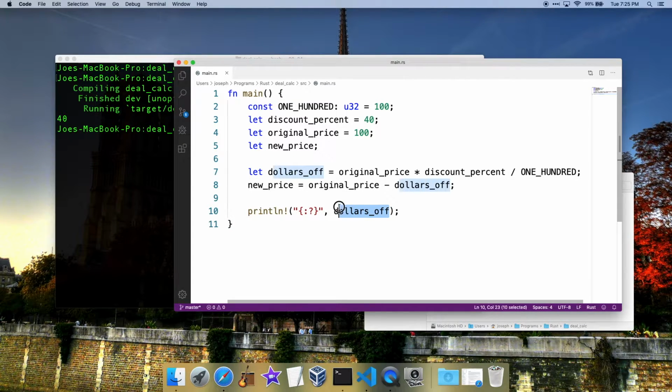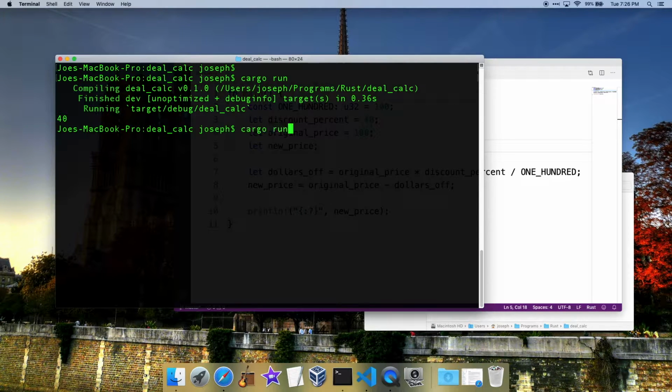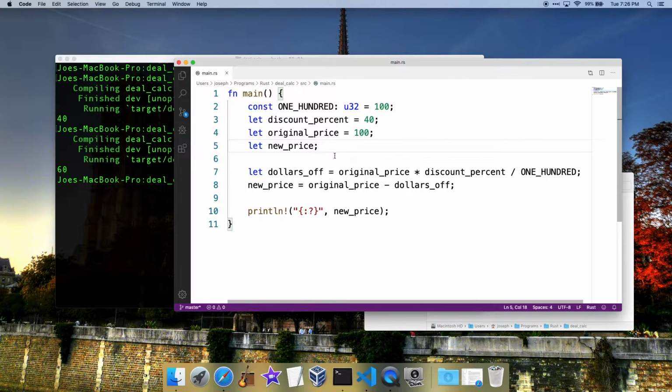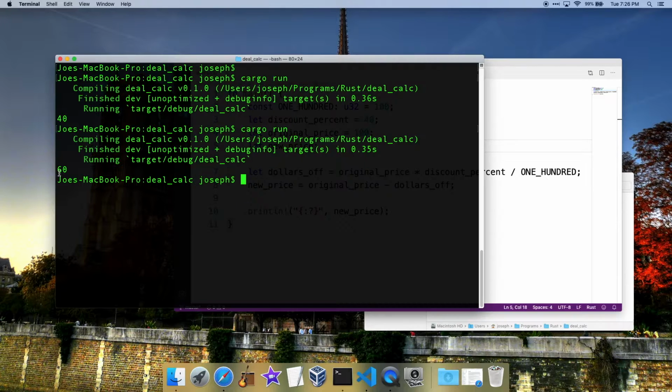Let's see what we get here. I have a feeling the compiler is going to give us some kind of an error here about this new price variable. We're going to have to probably make that mutable, and we might even have to tell it the type also, which would be U32. But let's see. No, it worked. Okay, I was wrong. So it inferred the type. Good. So $60 is our new price.